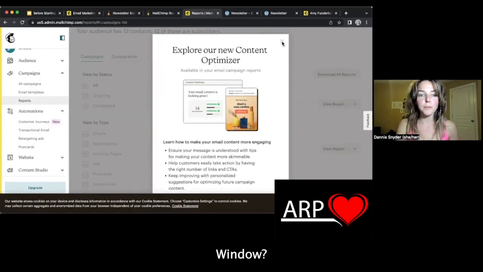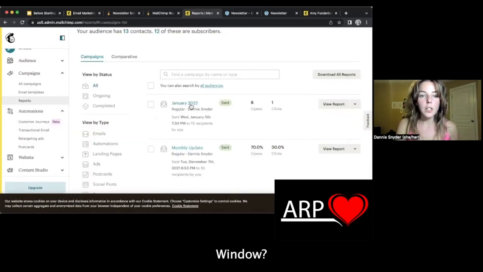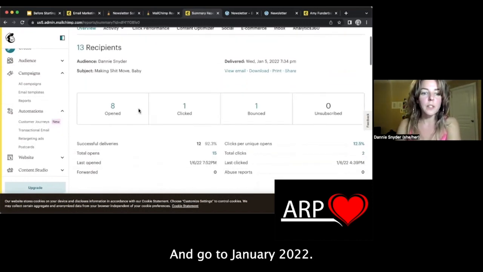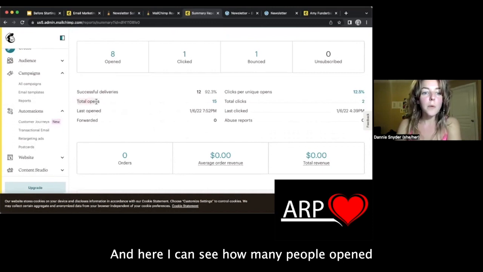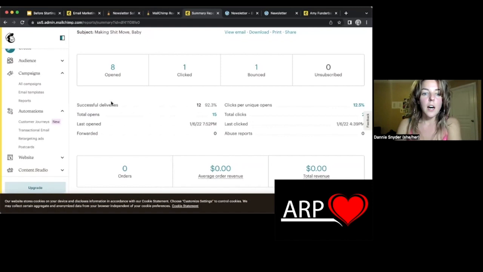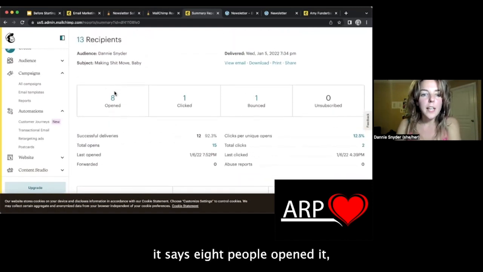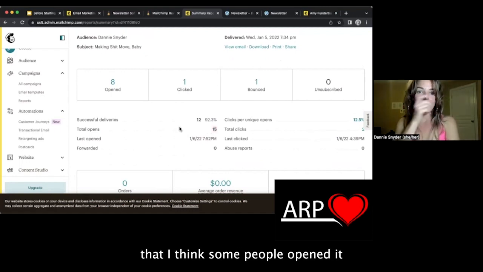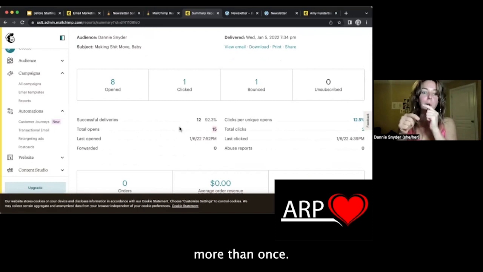New pop-up window. And I'm going to go to January 2022. And here I can see how many people opened my newsletter. Oh, it's interesting. Up here it says 8 people opened it, 1 people clicked on it. Down here it says total opens 15, which means that I think some people opened it more than once.